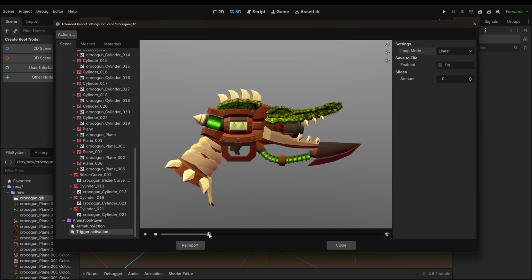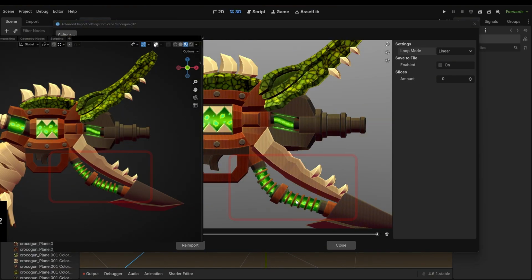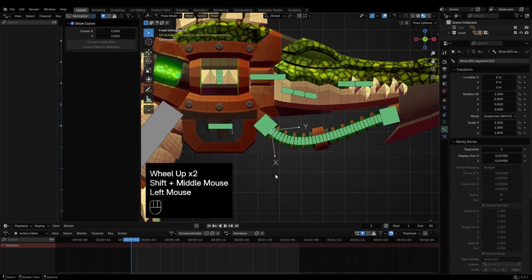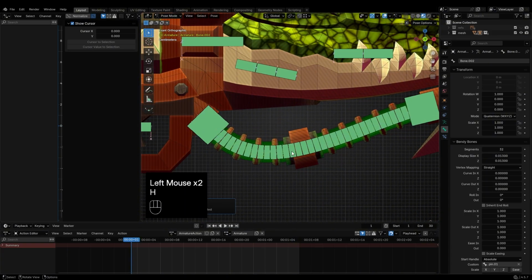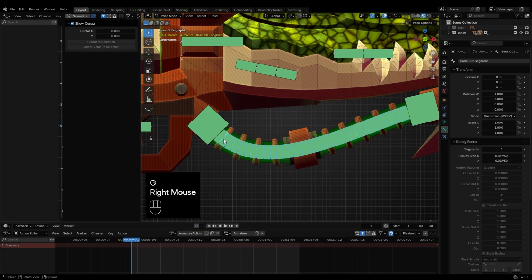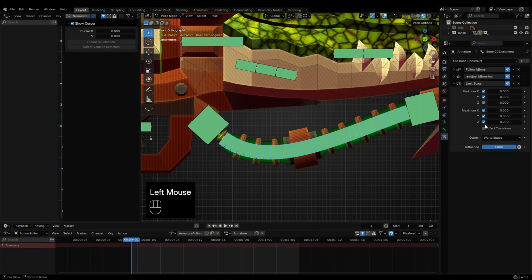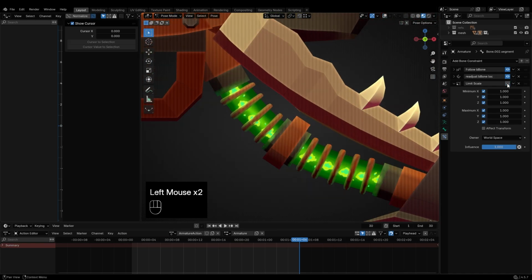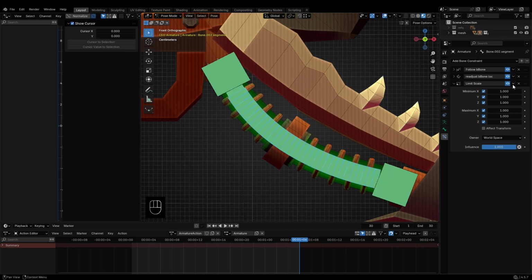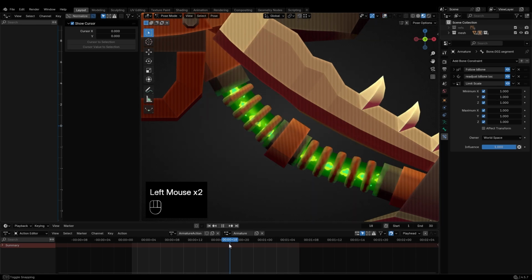After testing, the long pipe still isn't working correctly. So let's fix it by adding a limit scale constraint to the long pipe bone. In pose mode, select the long pipe bone and add a limit scale bone constraint. Set both the minimum and maximum values to 1. You can immediately see the difference between a bone with a limit scale constraint and one without it. Then copy the same constraint to the remaining long pipe bones using copy to selected. This keeps the bones at a constant scale, preventing them from stretching or shrinking as they move.